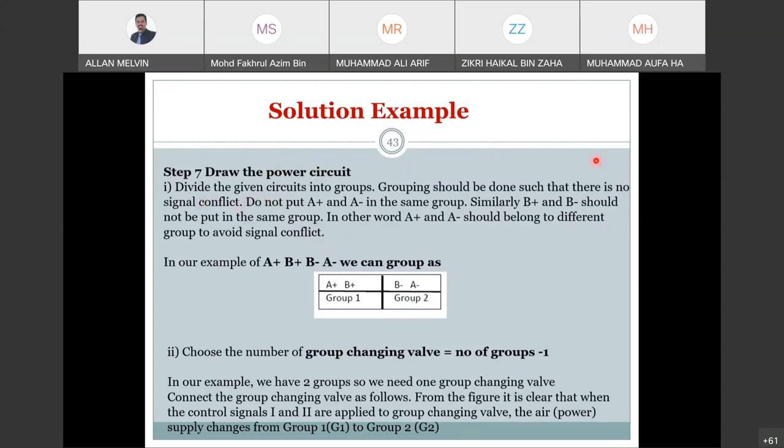So how to do group changing, how to determine groups? You can read here: divide the given circuit into groups. Groups should be done such that there is no signal conflict. The cascading method is mainly to eliminate signal overlap. Previously we have seen the classical way using the idle return roller valve, then the step counter method to eliminate signal overlap. The main idea is you don't want any signal conflict.